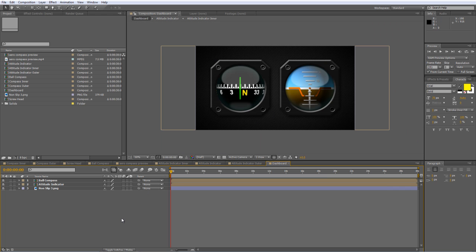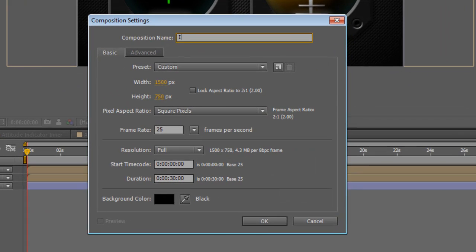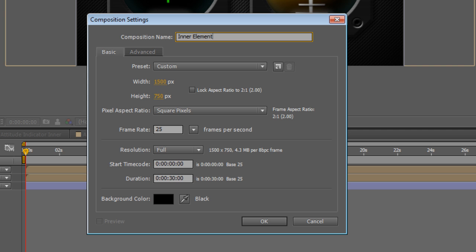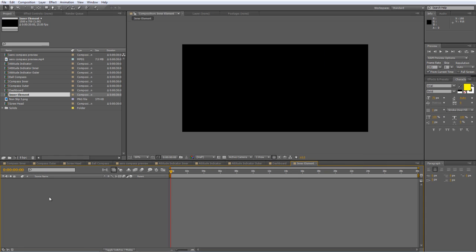So that's enough chat, let's get started. First thing we're going to do is create a new composition, and I'll call it Inner Element. Now, as you can see, it's a non-standard project size. It's 1500 pixels wide, 750 pixels tall, and square pixels, whatever frame rate you're using, so 29.97 for NTSC or 25 for PAL, and whatever duration you want. So I've got it set to 30 seconds, and I'll just hit OK.